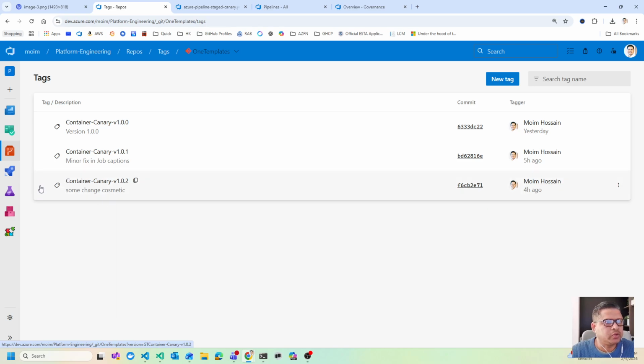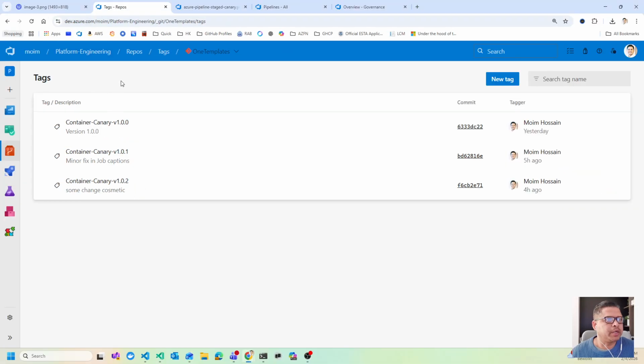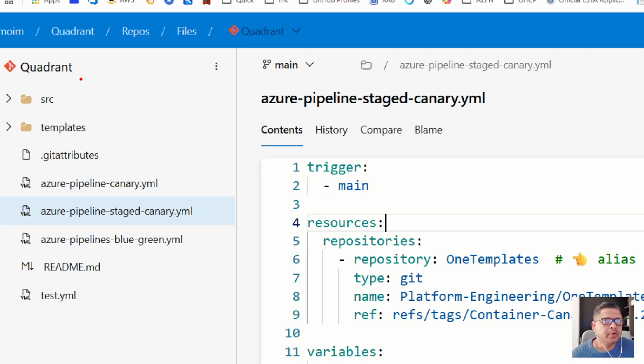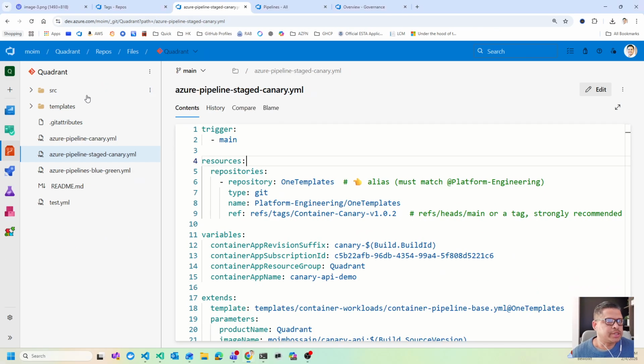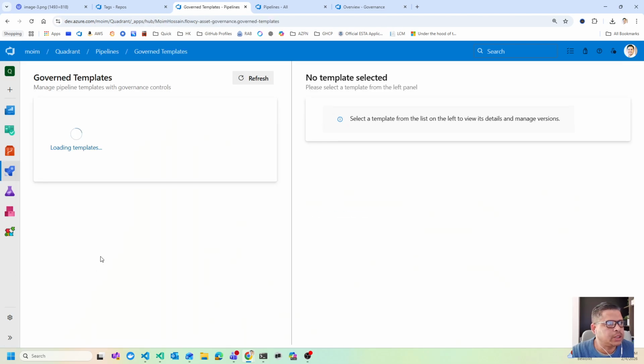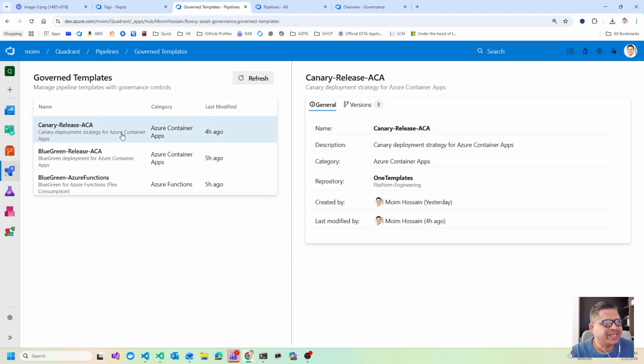Now what I could do is go to a different project than platform engineering. So let's say this could be the platform engineering team. Now we're moving into a workload team, which in this case is this one. So in this team, they could go to the pipeline. I had a little extension here to make this process a little easier. Now this is where I can see all the existing templates.